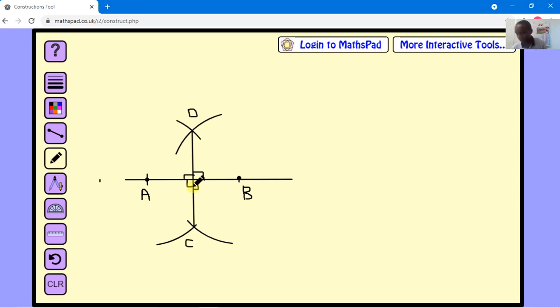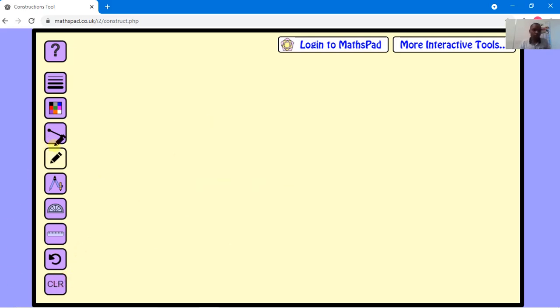Next, we need to construct a perpendicular to a line from a point. Construct a perpendicular from a given point to a line. So we are done with this. We clear. We have our line as usual. This one. So that line, we have a certain point somewhere here. That's our point, which we can label as P, or point P.